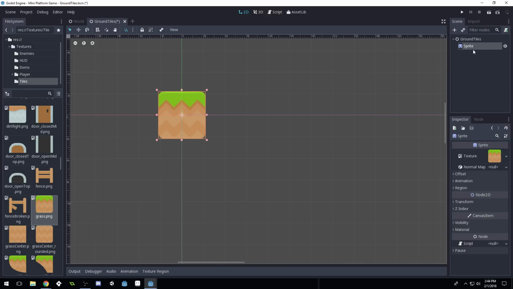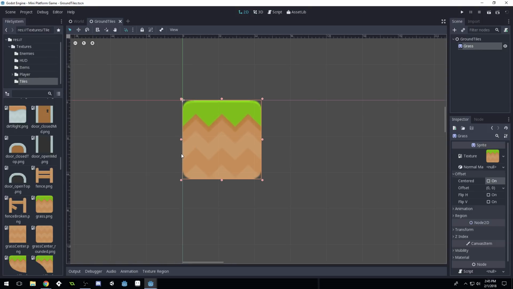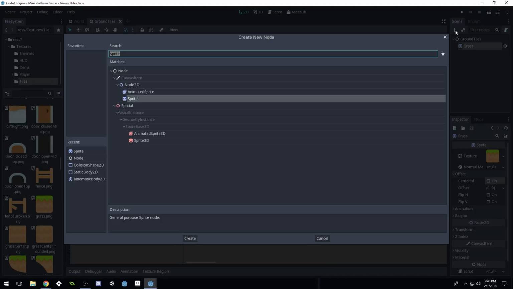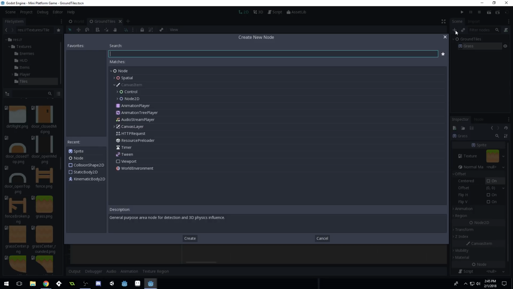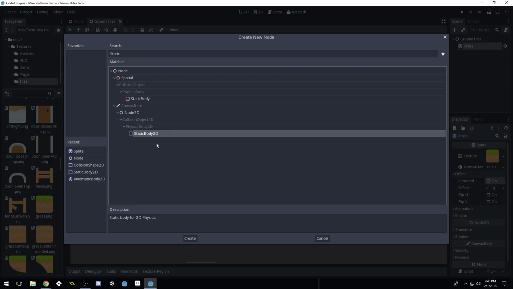Then we'll come over here to our sprite, and I'm just going to give this a name of grass. We'll just name it the same thing as it's named here to be consistent. And I'm going to give it an offset, we don't want it to have an offset of centered. Okay. And we need to give our tile a collision. So in order to give this tile a collision, we're going to click on the grass node, press this, and we'll add a static body, doing a search here, static body 2D.